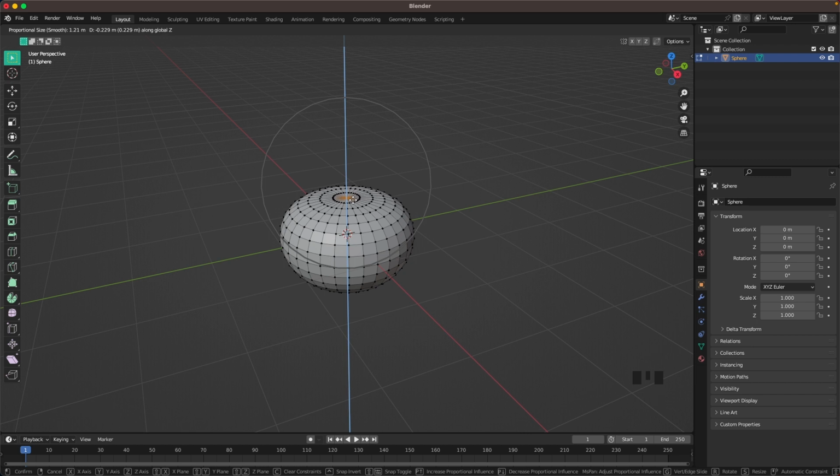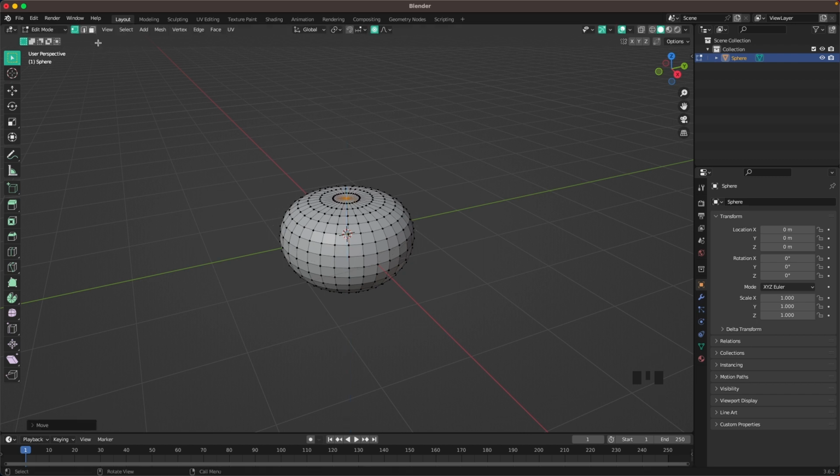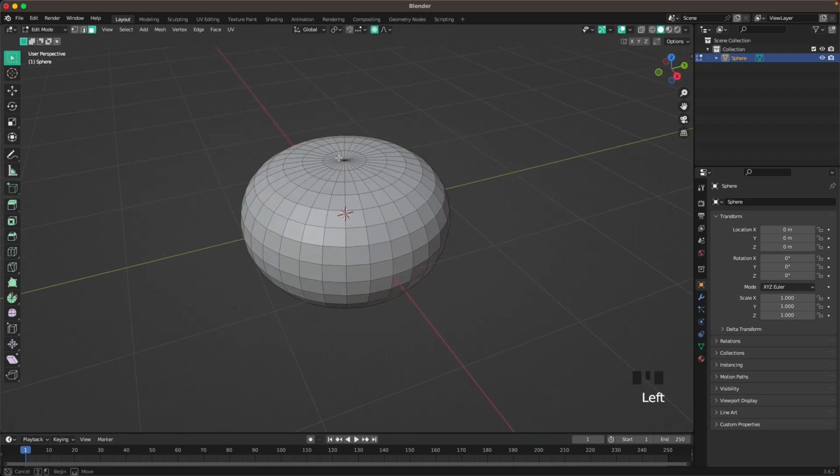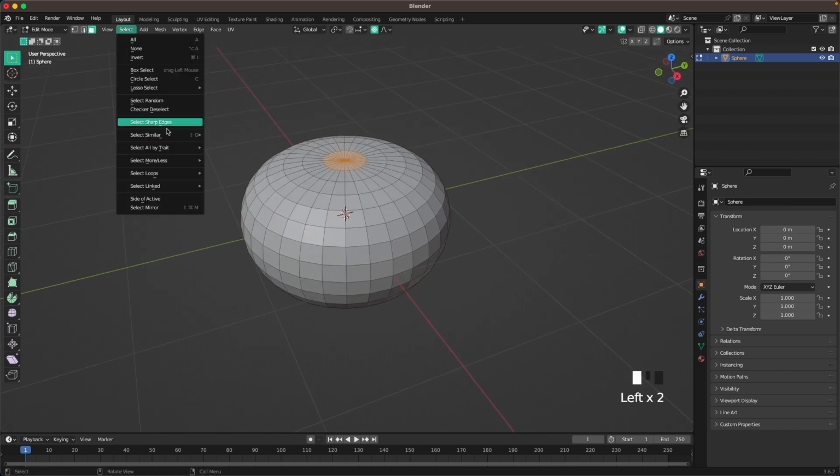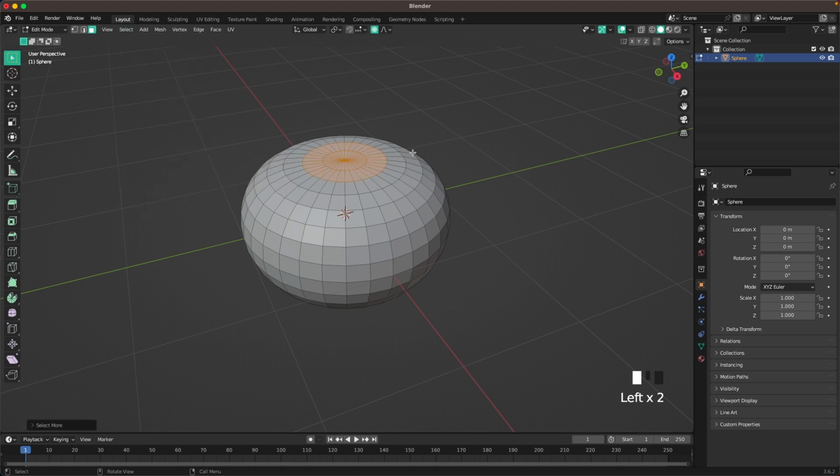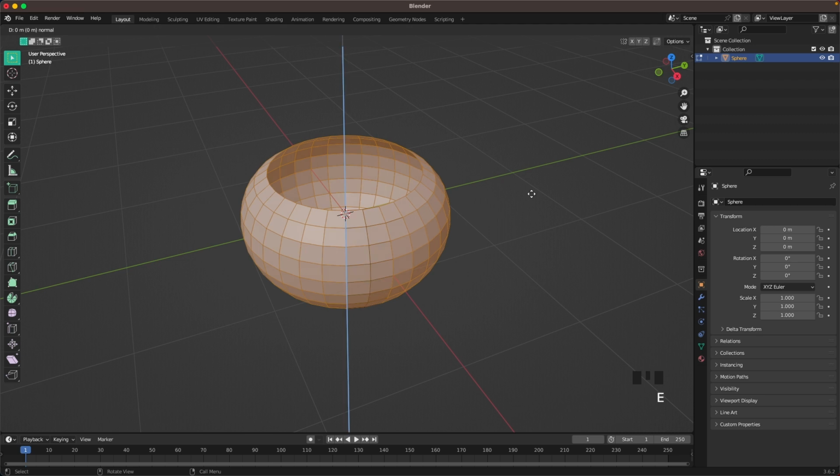down a tiny bit. Press 3 to go into face select, or click the icon here. Select the top faces, go to Select, Select More or Less, Select More, and then press Shift R twice and then press X and F to delete the faces. Press A and then E and right click. Then press O to deactivate proportional editing and then S and scale it down.